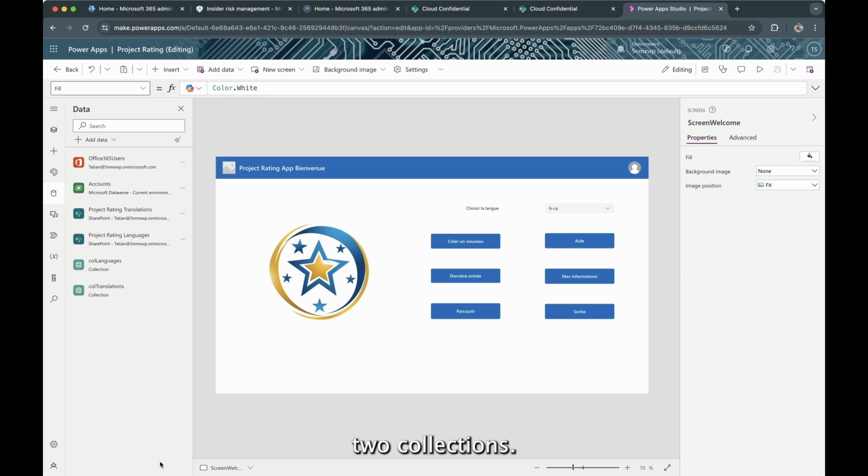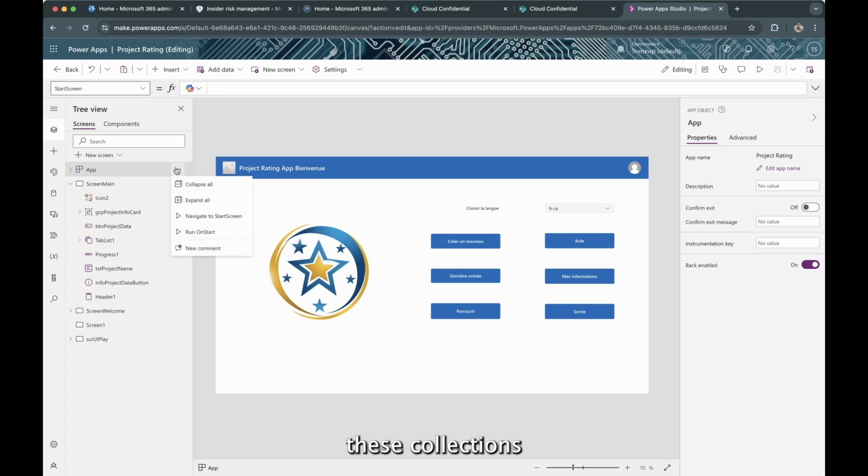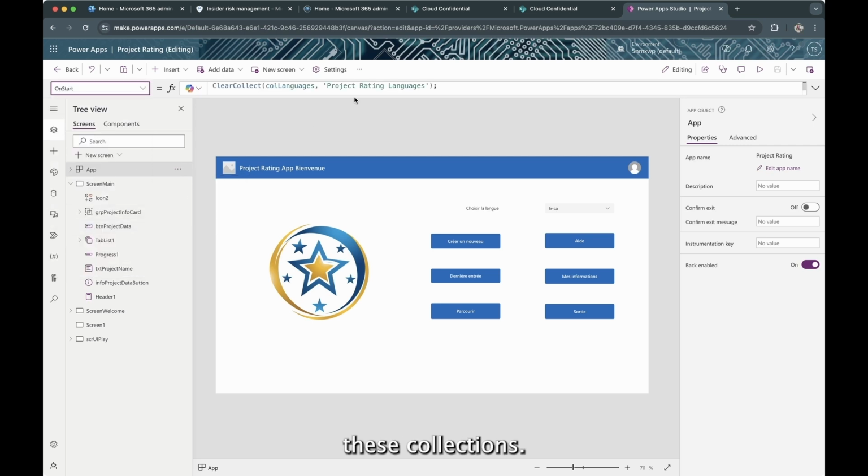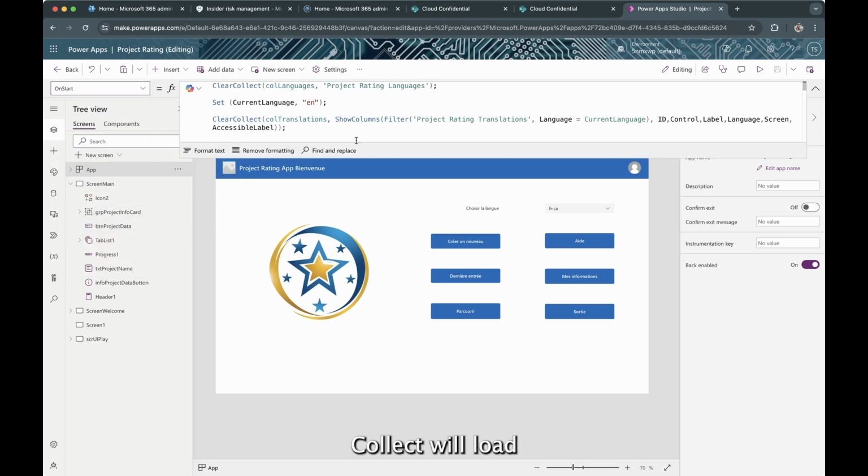Additionally, we will use 2 collections. We will retrieve data from SharePoint lists data sources and store them in the respective collections. We will use these collections in our app to grab the translations for each control. We're going to use the OnStart event of the app to create these collections. The ClearCollect will load the content of your languages SharePoint list data source into the colLanguages collection.